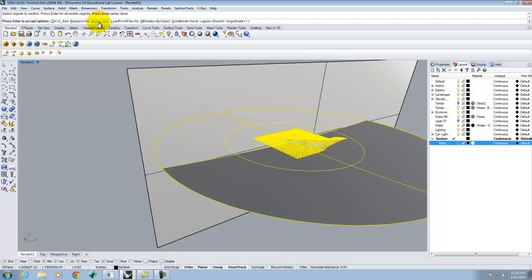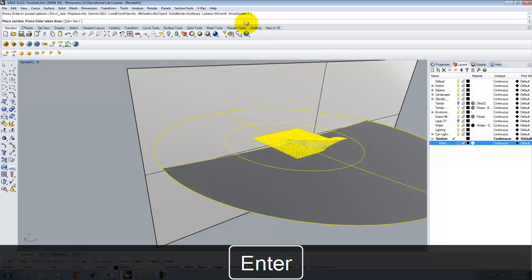Replace no is fine. Name SEC is fine. Load from file, no. That would be if you wanted to slice up your object in a bunch of places. Attributes by object, that's fine. Then we get to solid mode. I like to set solid mode to be surfaces, which means that anything that it cuts through, it should put a surface in. It's not always accurate, but it's worth a shot. So I set my solid mode to surfaces. Right? My labels show all, that's fine. Arrow scale of 1 is fine. Okay? So I'm going to press enter to accept the options.